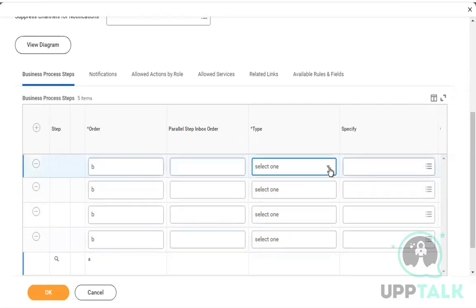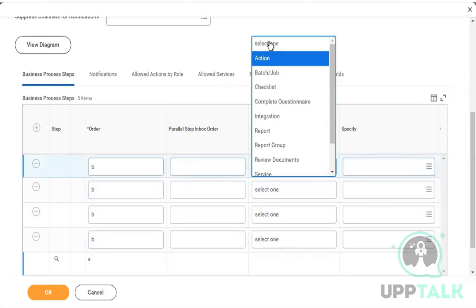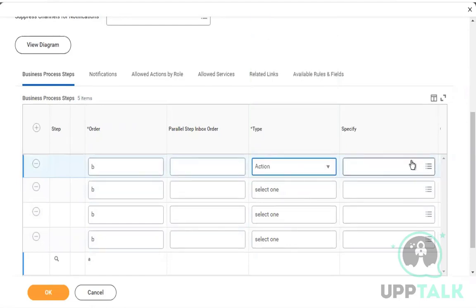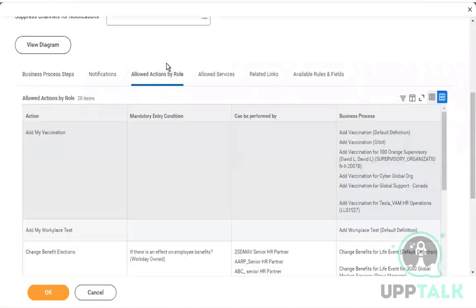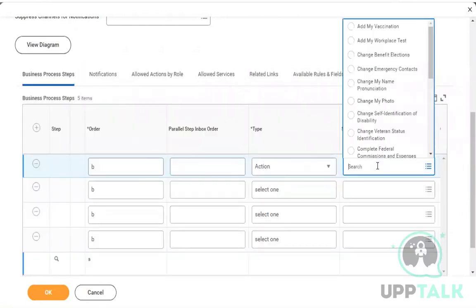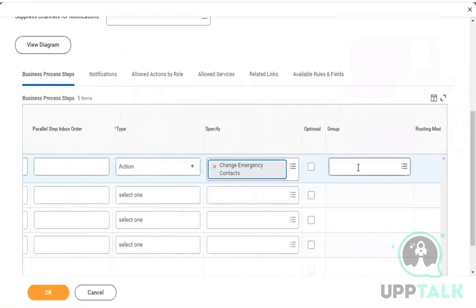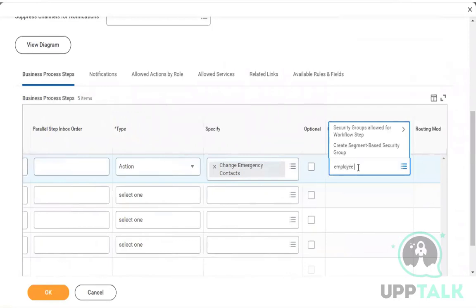Right now, let's see what action steps we have. The action step list that we get here in the specify column comes from here, allowed actions by role. There's no action that we can add outside these 20 items. All right, so let's see, emergency contact was one of ours, so we have it on the top, so we can add it here. The group would be employee as self.